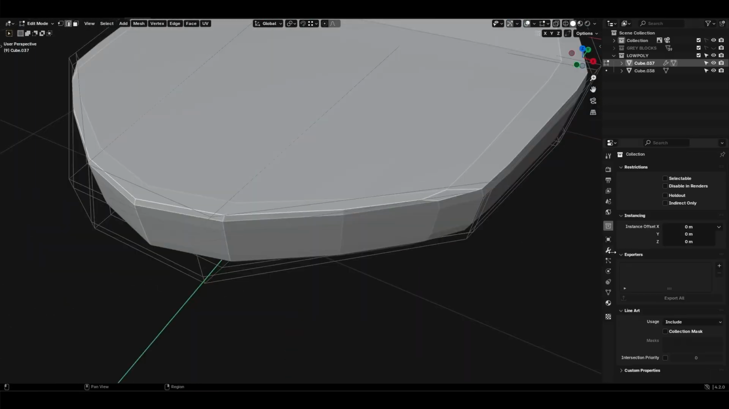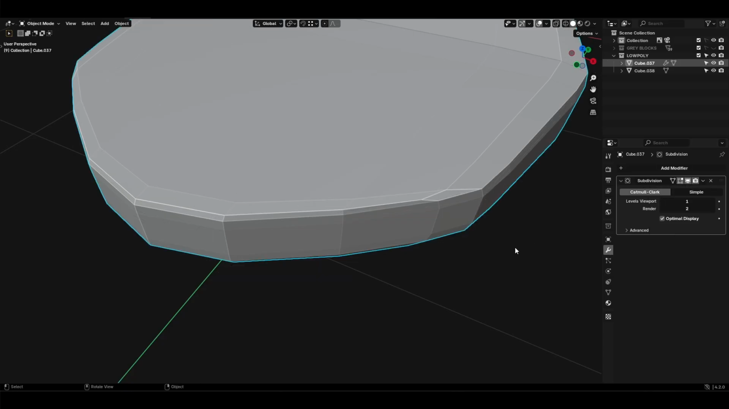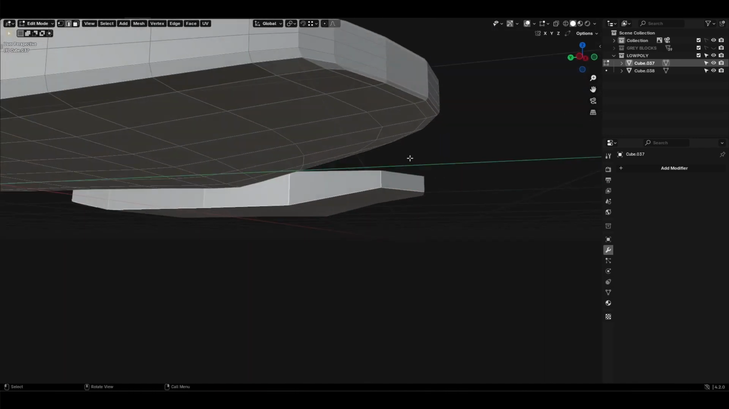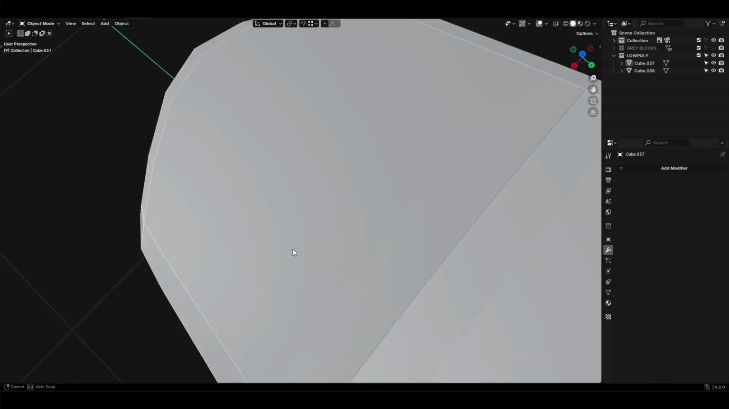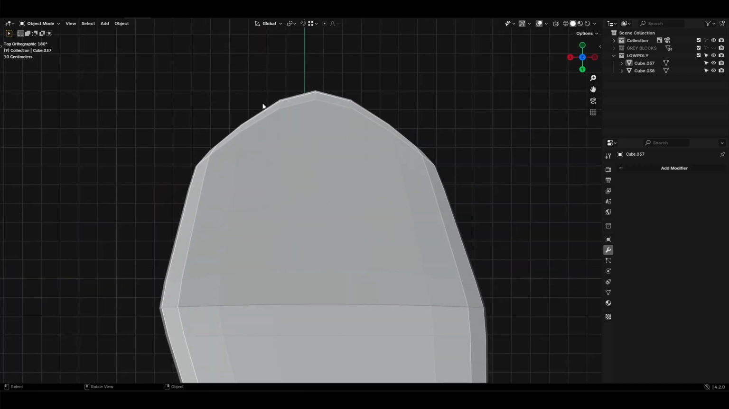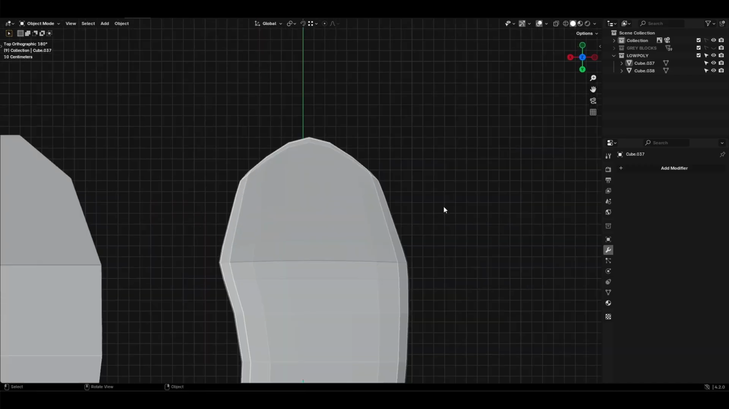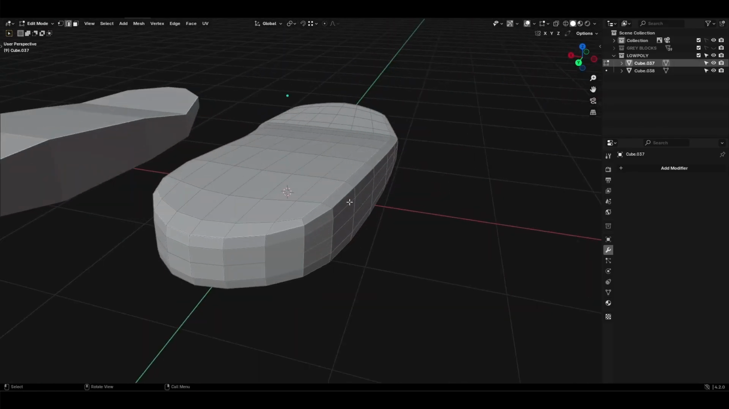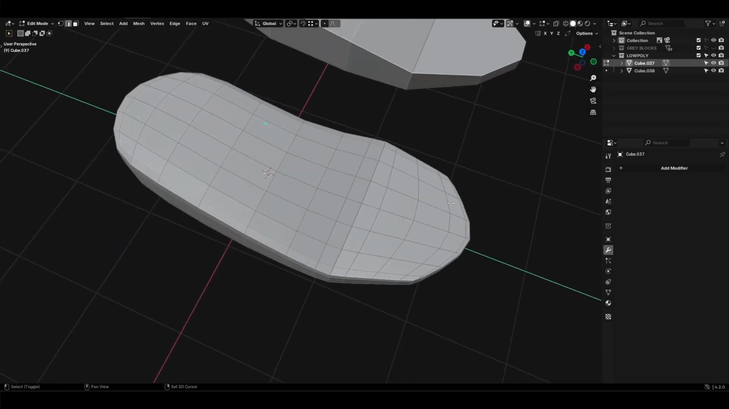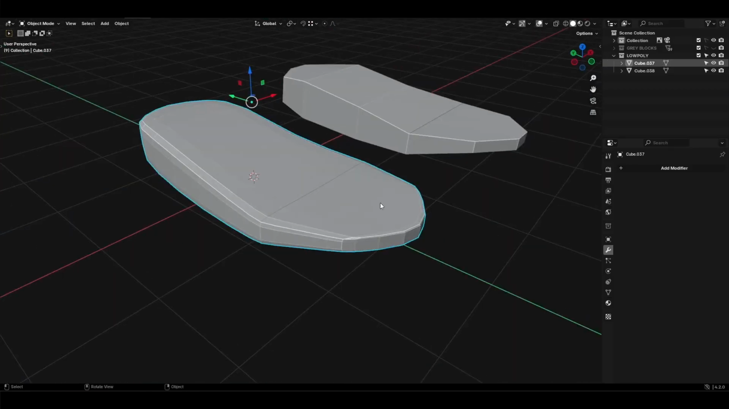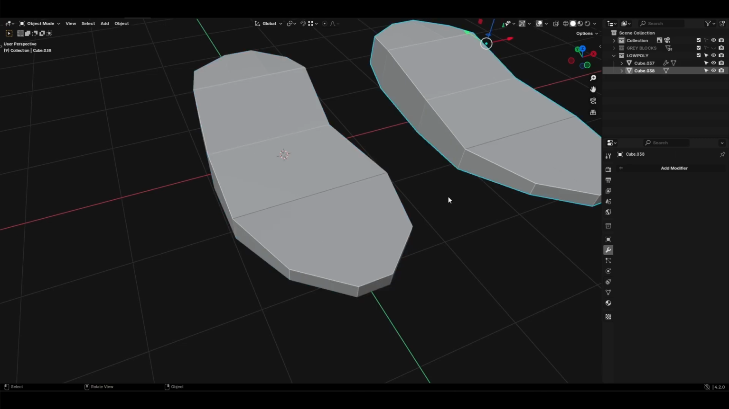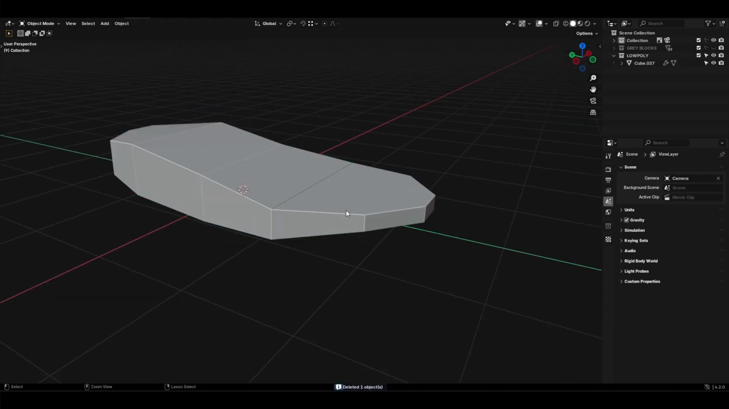So let's say I'm gonna apply our modifier here, and this is our result. As you can see, our topology is not clean, right? We are having some hard edges here, sharp corners like that. So this is how I modeled stuff before. I wasn't cleaning the topology before subdividing it. So I will show you the technique that I'm using right now. So let's delete this. Forgot I can still undo everything.